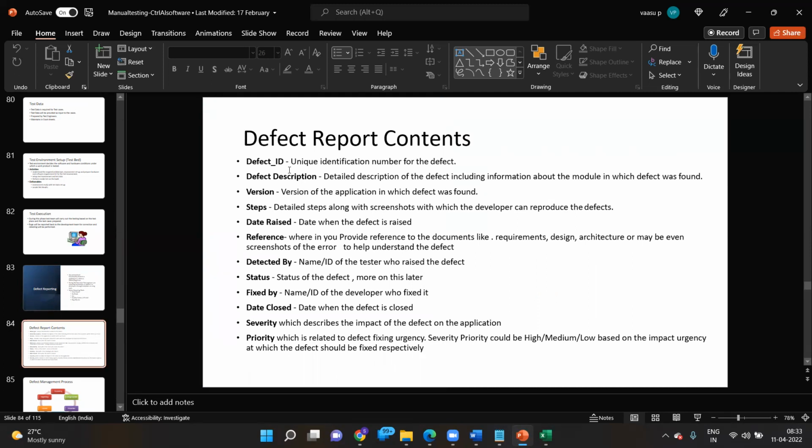Defect ID is to uniquely identify the defect. Description, the name itself is telling, we describe the defect. Version means in this build we have raised a defect. If in the next build also they could not fix it, then we will change the version 1.2 to 2.0, 3.0, 4.0. And steps. See, a test case has steps, right? Similarly, a defect also has steps to follow, where we attach the screenshots for developer reference.